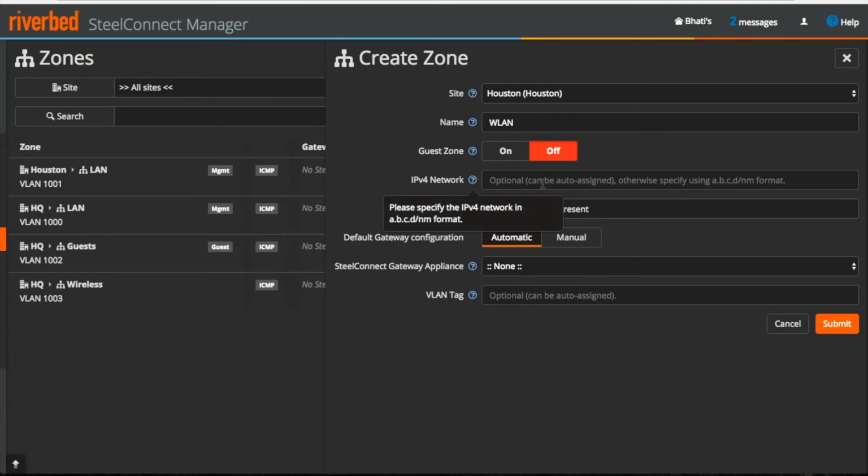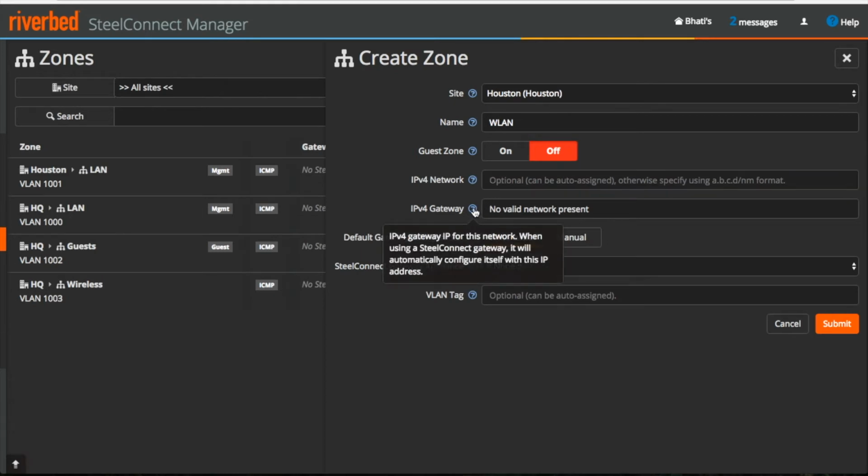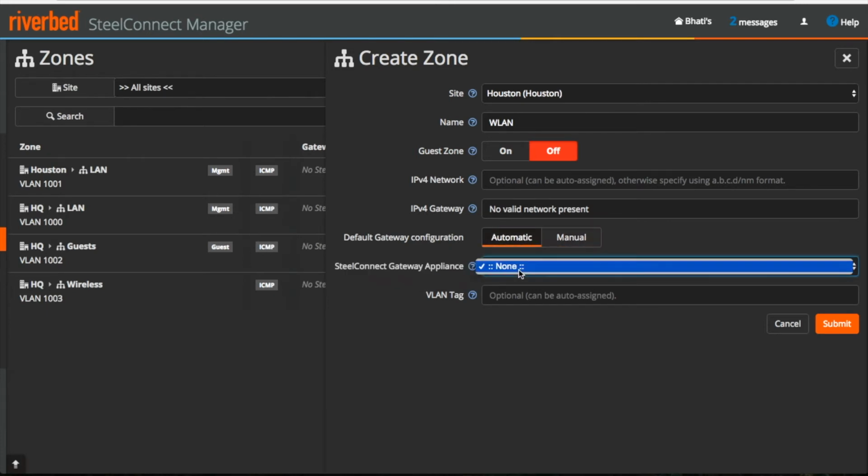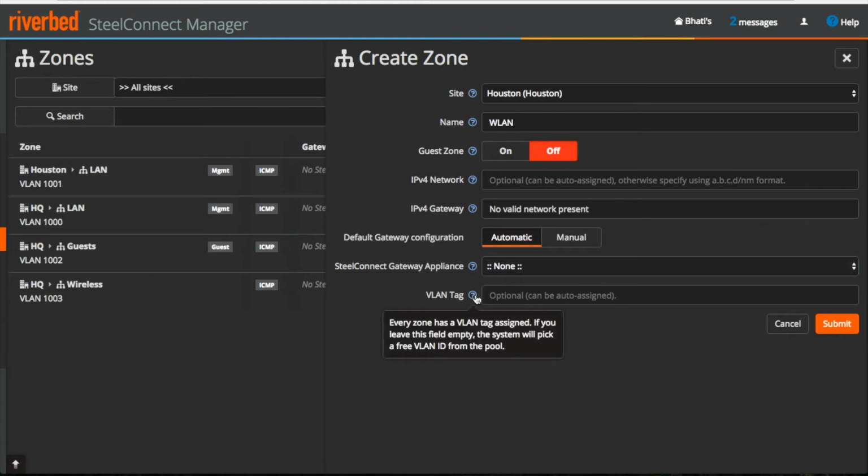You can define the network as per the design, or you can let SCM create for you automatically. I will leave this blank for SCM to create a zone in 172.16.0.0/12 network. You can also change the gateway assignment as manual or automatic. I am going to leave it as automatic for now. Next, I can select the appliance as default gateway for this zone. I can leave the VLAN tag field blank and let SCM assign it for me. Once I click on submit, a new zone will be created.